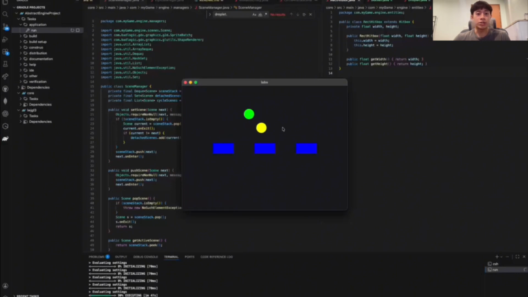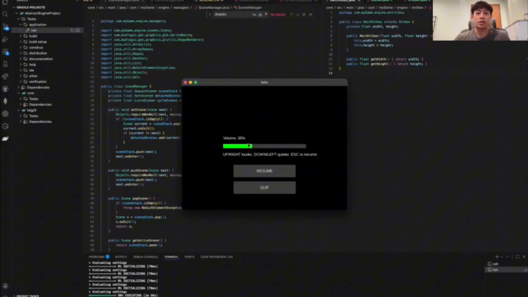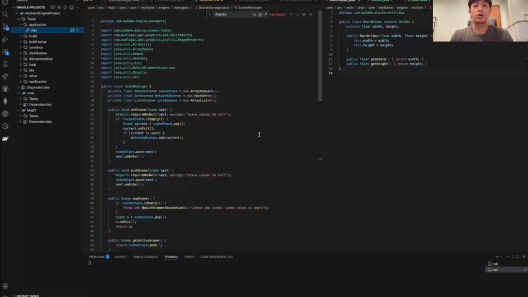To exit the simulation, we go to the pause menu and click the quit button. This concludes our code demonstration.